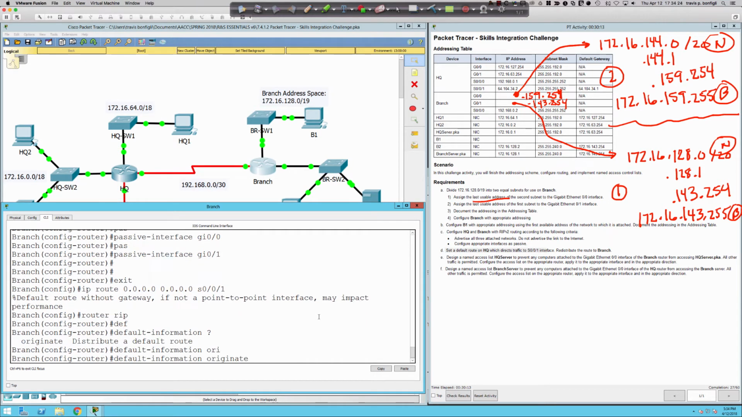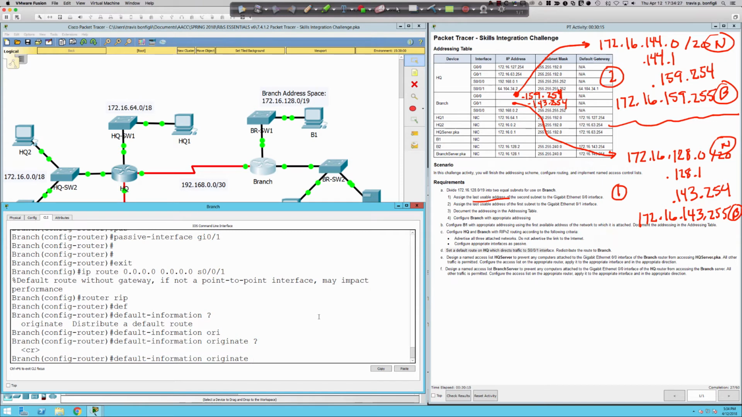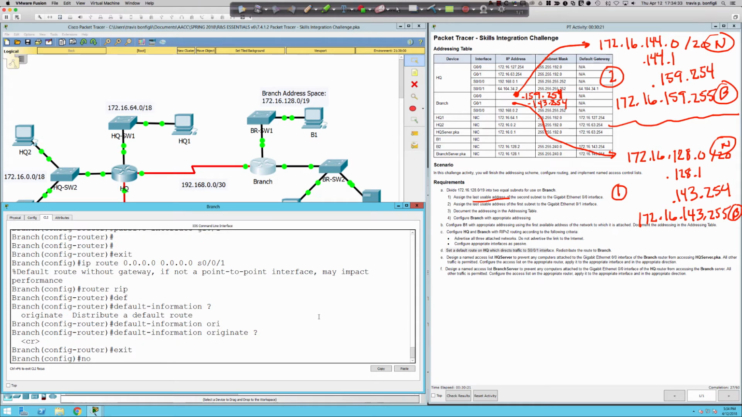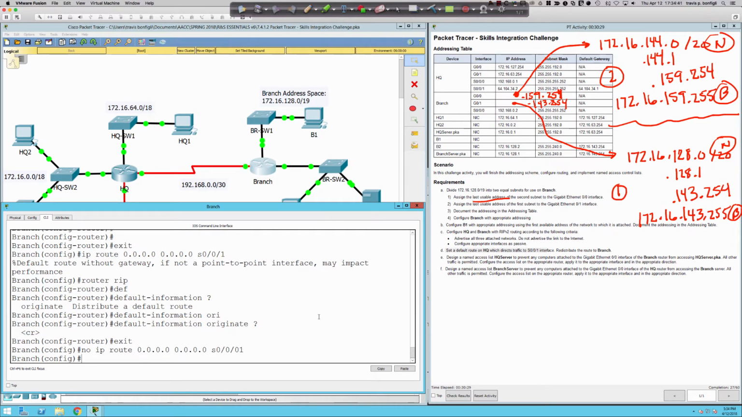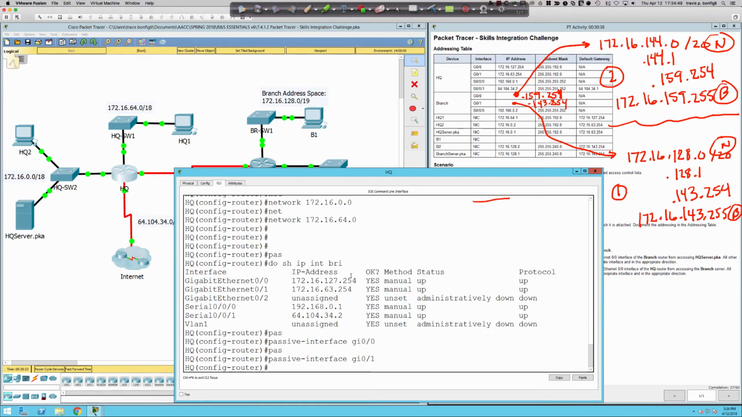Default information originate, because we've got a default route here, and I apologize, I just did this on the branch router, and that is not what I wanted. So I'm going to say no IP route, get the bonus default route entry here. All right, and the extra zeros are free of charge. You can put extra zeros in at the beginning. That actually removed it.